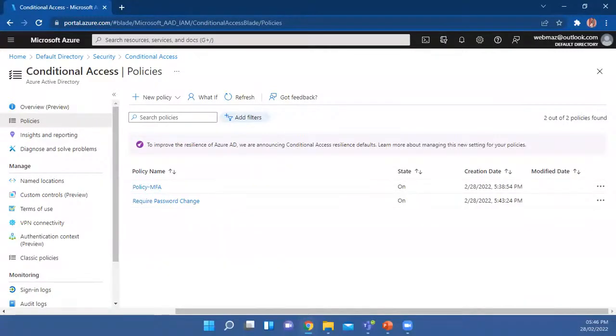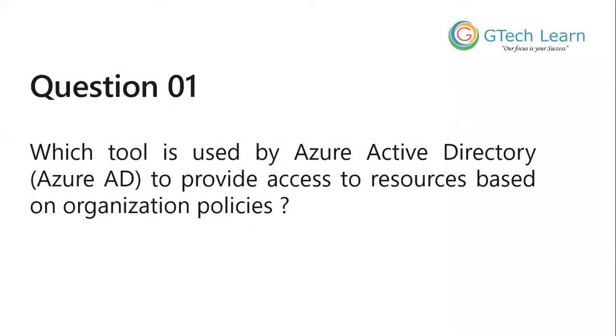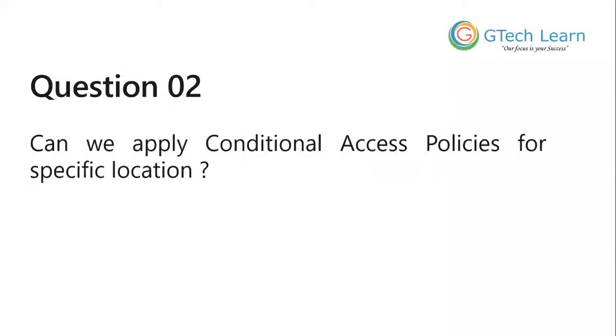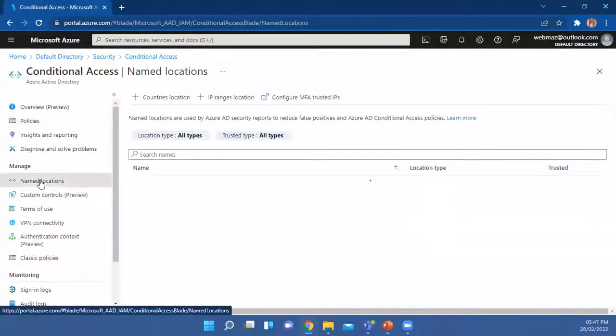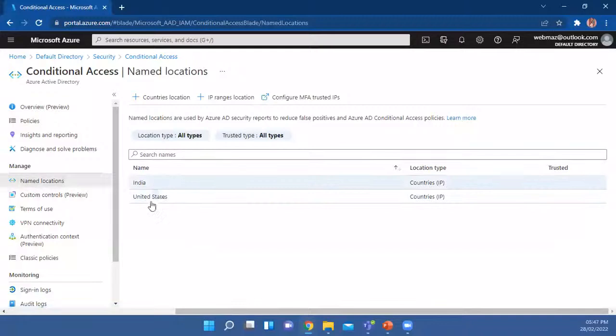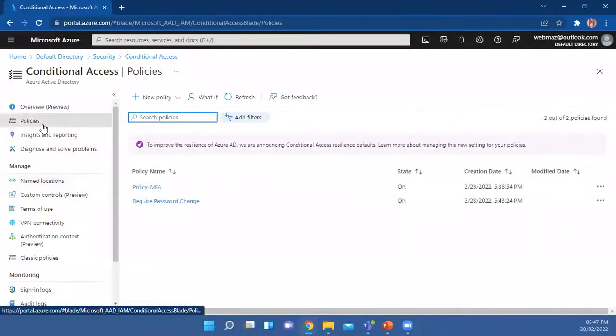Okay, let me move to the next question here. Can we apply the conditional access policies for a specific location? Yes, we can apply the conditional access policies for specific locations. And here we go, into the policies section, under manage you can see named locations, and we can create different named locations here, and accordingly we can implement different types of policies.